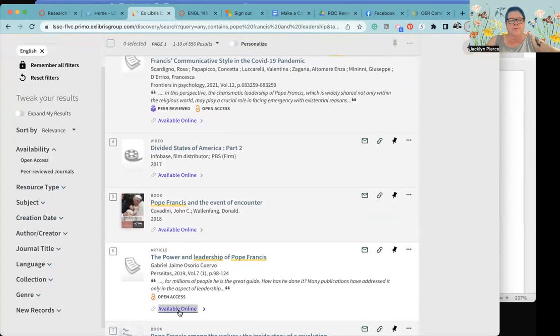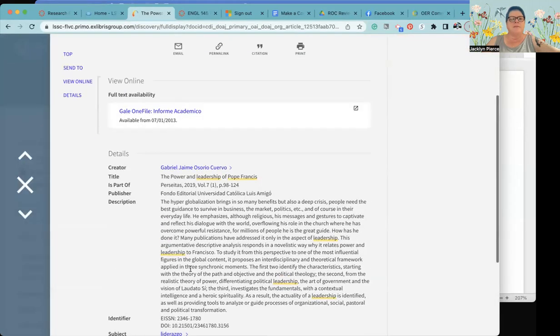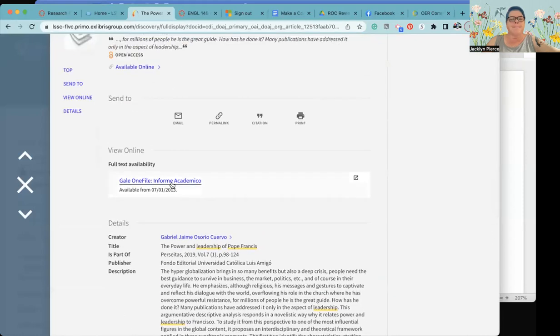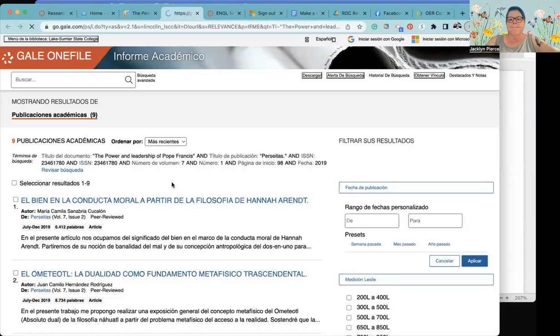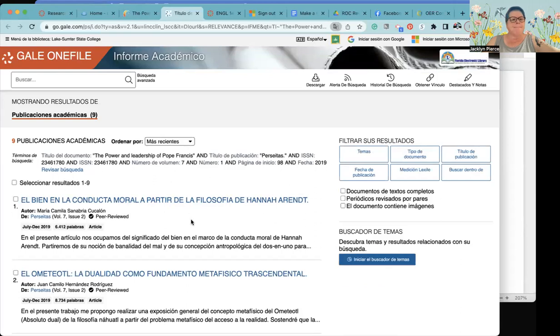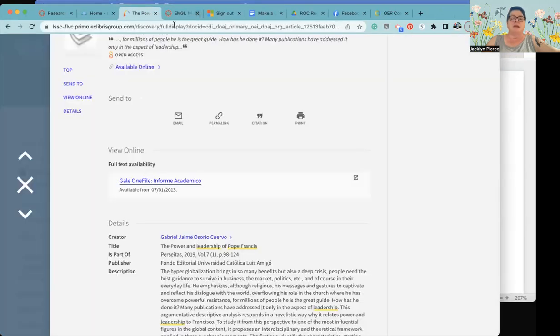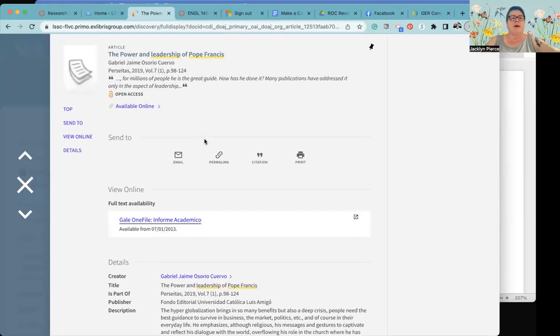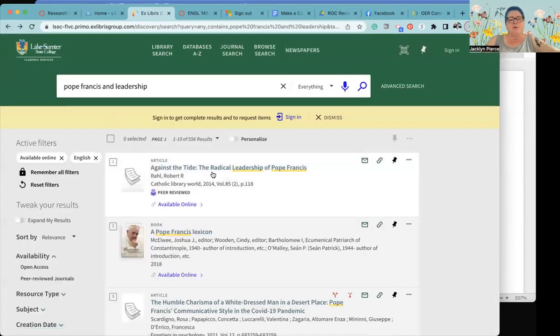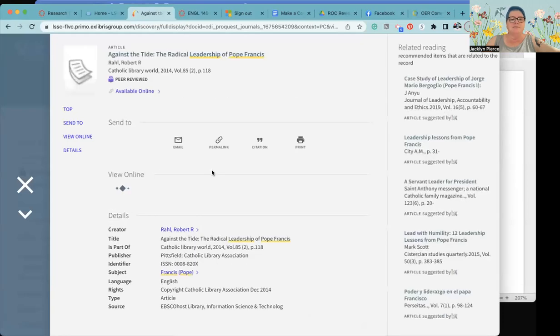I don't know why it didn't open then. I don't know. This is one of those times when I would say to reach out to the librarians and have them help you with it, because I think this article looks like it'd be really helpful, but I'm going to pick a different one. Let's use the first one.